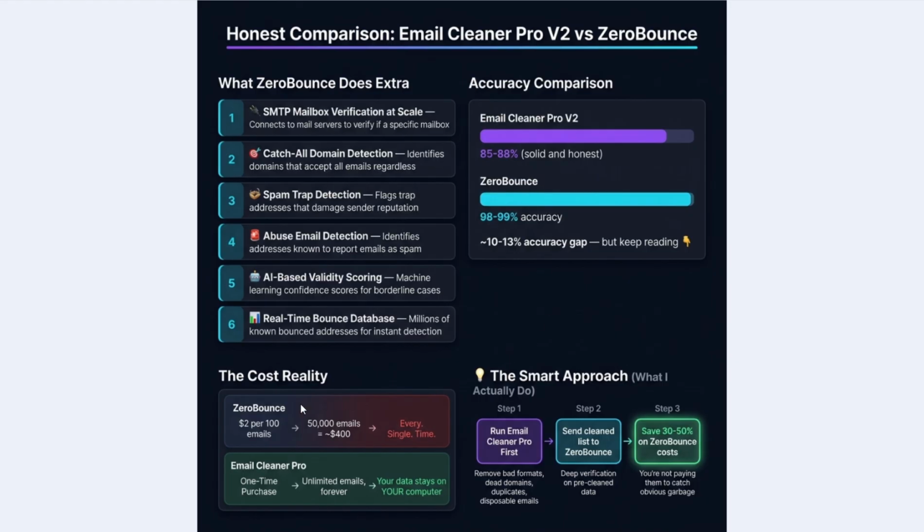With ZeroBounce, you're paying per email every single time. They charge around $2 per 100 emails at lower volumes, and it goes down with bulk, but it still adds up fast. If you have a 50,000 email list, you're looking at a few $100s. And next month, when you have another list, you're paying all over again.